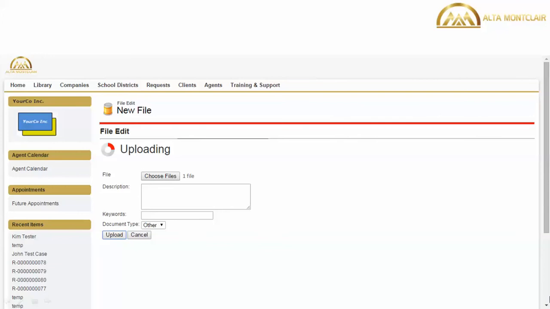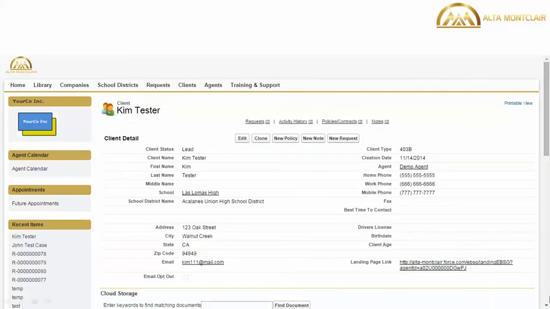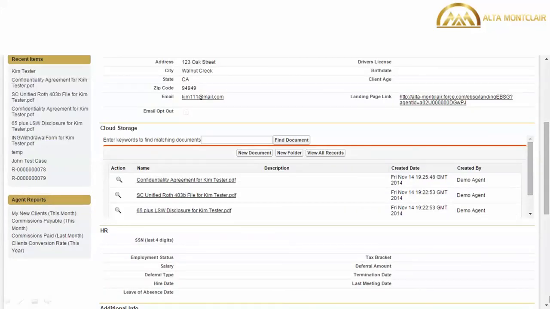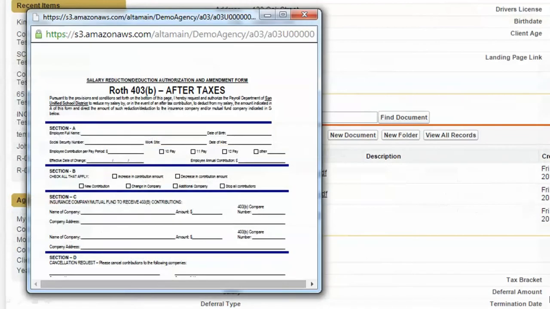Once you click Upload, it'll upload for a few seconds. Repeat this process for all of your files, and when you're done, you'll return to the client record, scroll down the page, and now in the cloud storage section, you'll see all the files that you just uploaded. For you or for anybody else to view these files, simply click the magnifying glass next to that line item for that file, and that file will open in a pop-up window.